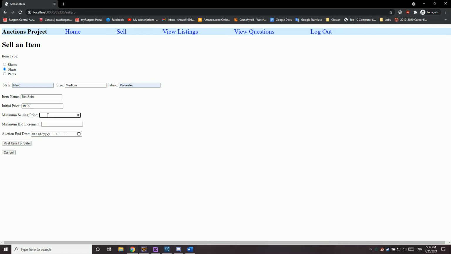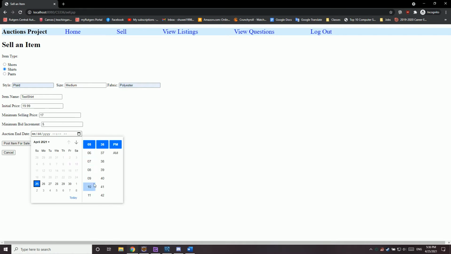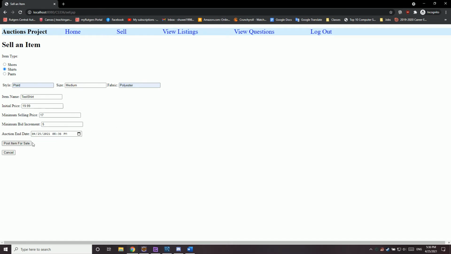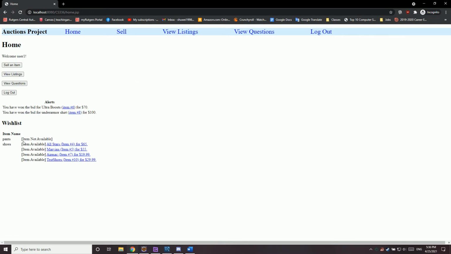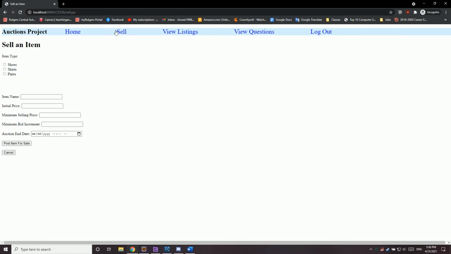For this example, let's try setting a minimum selling price that's less than the initial price. When you click post item for sale, it'll give you a message that says it must be at least $19.99, which is the initial price.